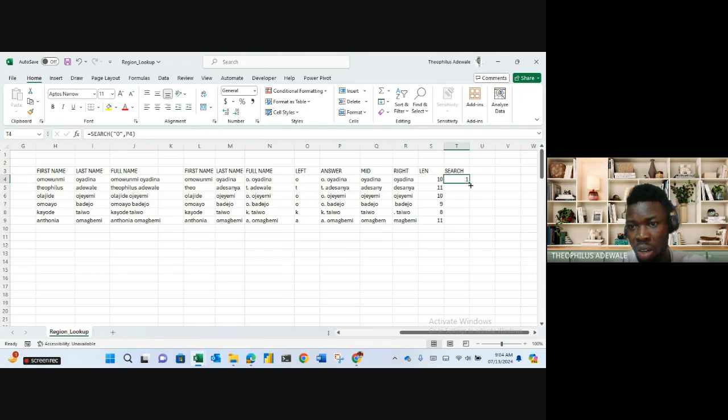Let me scroll down. The next one will give me an error because there's no O in this one at all. This one, O is the first one, it will give me 1. This one, O is the first character, it gives me 1. O is the last one here. Position is 8. K dot space, that's 3, plus Taiwo 5, 8. O might be me, O is 4.